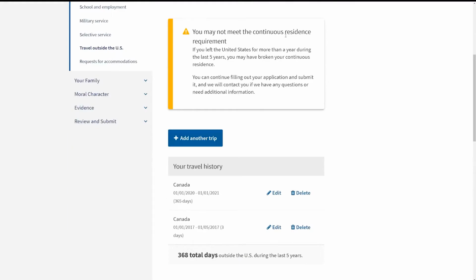You may see a yellow alert. This means there is an issue with your application. You can still submit your application, but try to resolve the issue if you can. We will contact you if we have questions or need additional information.